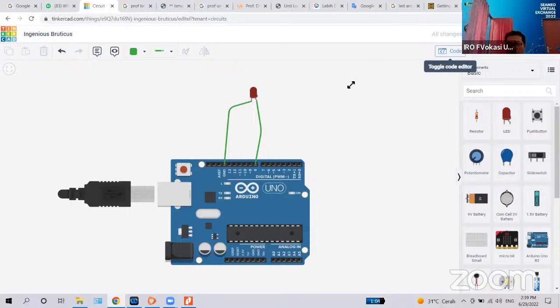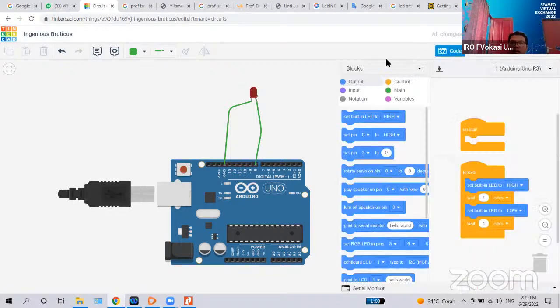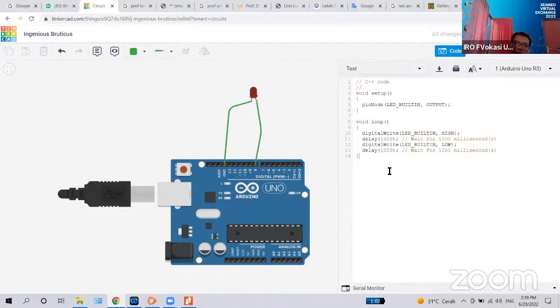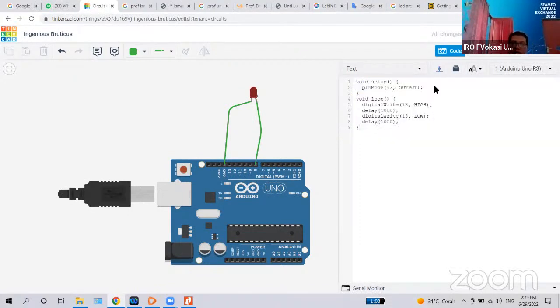And next, we will upload the code. You can click on the code button. You will see there are 3 options. You need to choose the text option and click continue. Here you can start to make the program. I will paste the code. You can also paste the code.